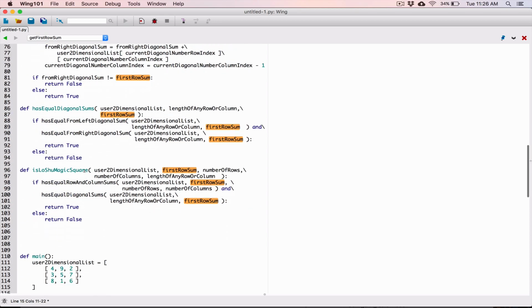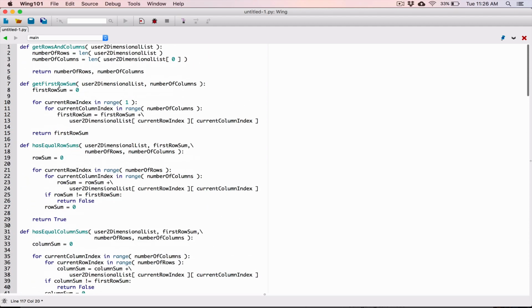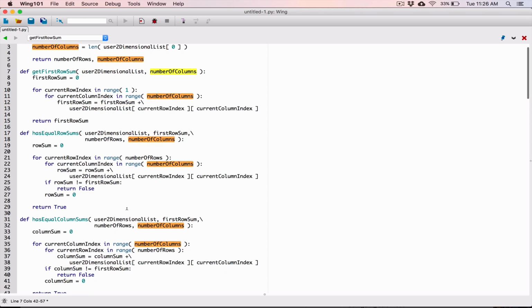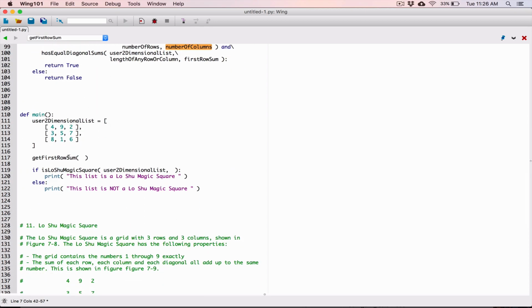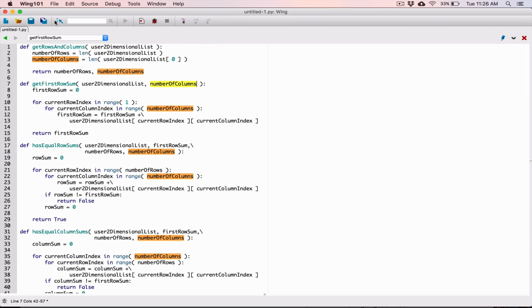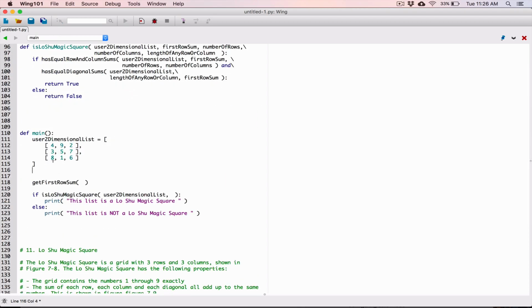So in our main function, we can call that function right under our list, get first row sum. Let's see what it needs. Get first row sum needs our user two-dimensional list and our number of columns, right? In order to get the number of columns, we need to call our get rows and columns function. So let's do that because we don't have the value to pass to this function.